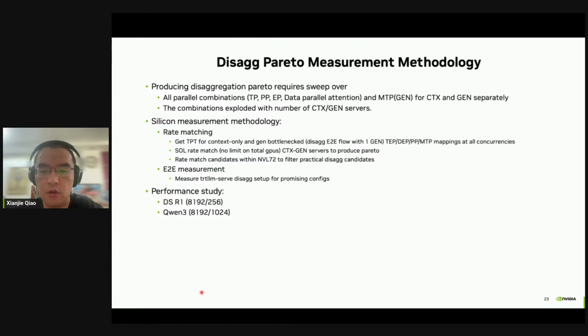Using this best context configuration, we then apply the request rate matching methodology to compute the tokens per second per user and the tokens per second per GPU for each generation configuration and concurrency, which allows us to produce the final Pareto curve.